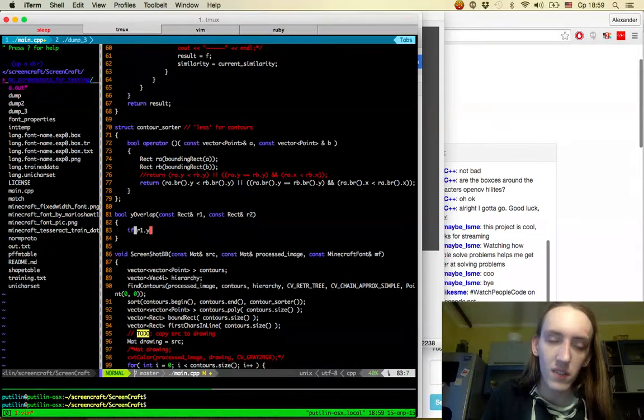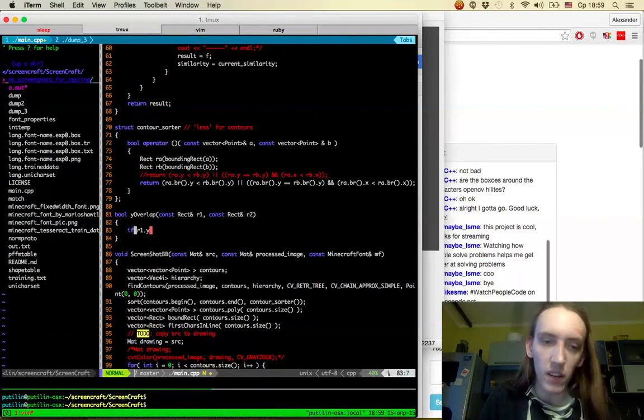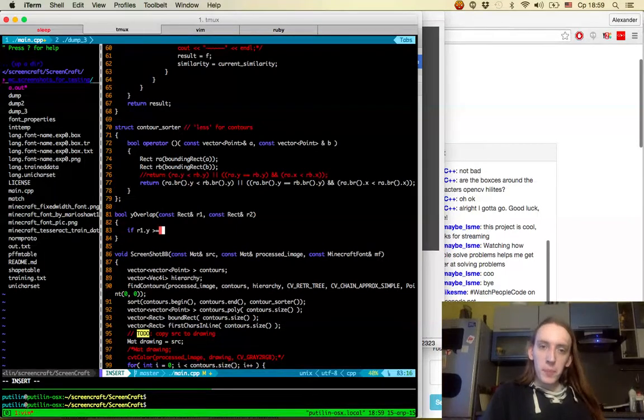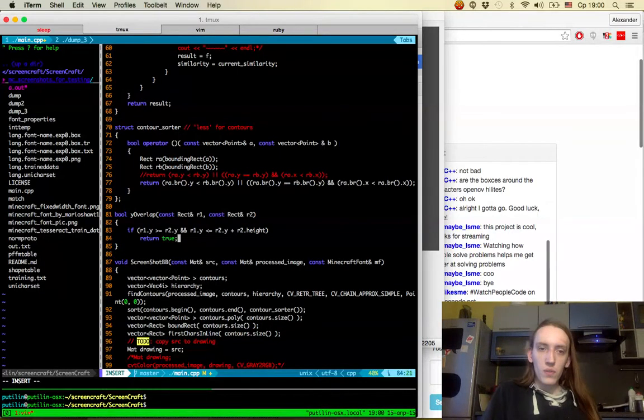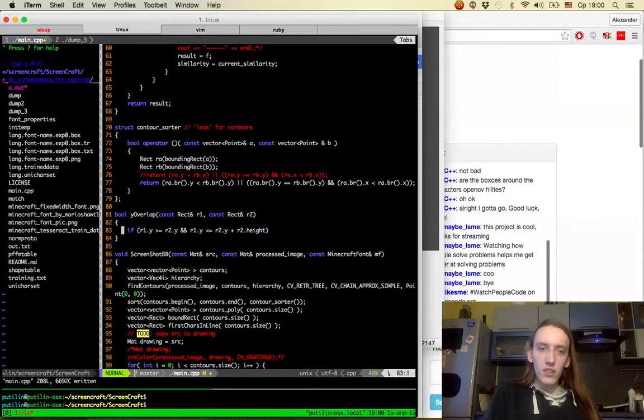If R1.y is more than R2.y, but at the same time R1.y is less than or equal to R2.y plus R2 height, let's return true. Right? Actually, let's just return this.